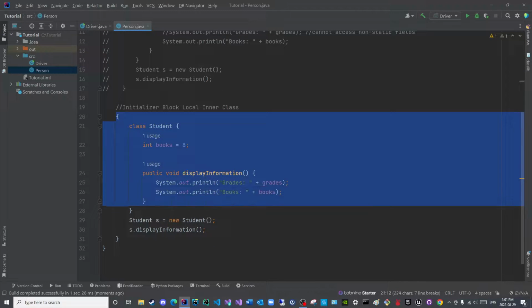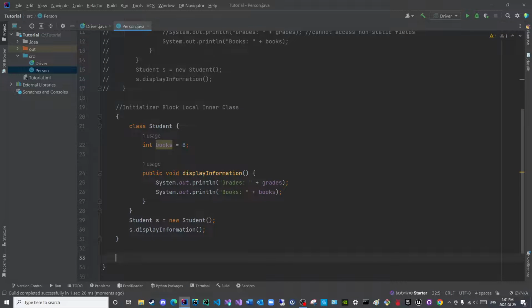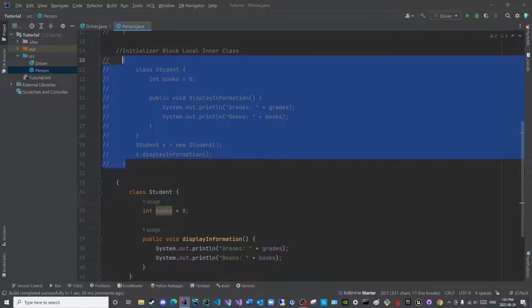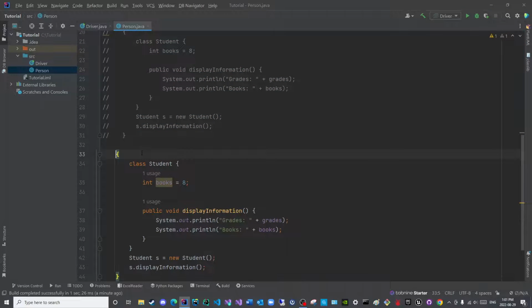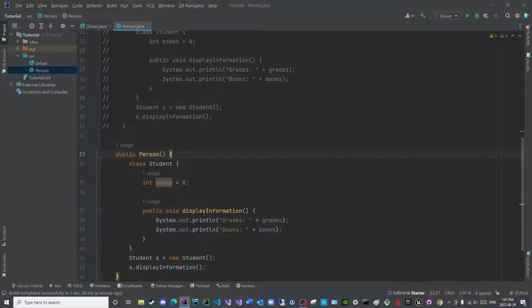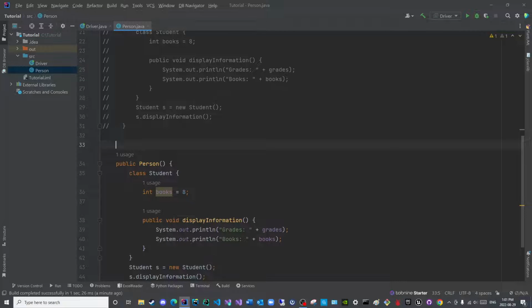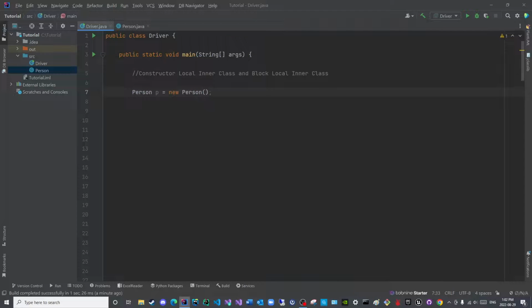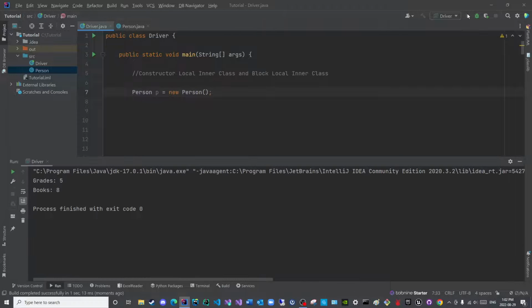Then finally, I will copy this, paste it down below, comment this, and this time we will use the constructor. Person, like so. So this will be the constructor local inner class. And since this is a constructor, this will automatically be triggered whenever we instantiate an object. So let us run this again. And as you can see, it is running wonderfully.